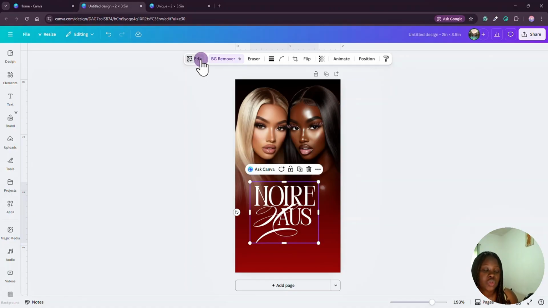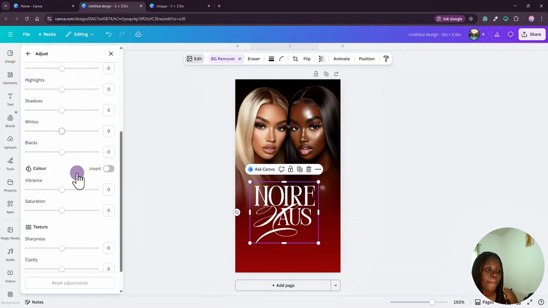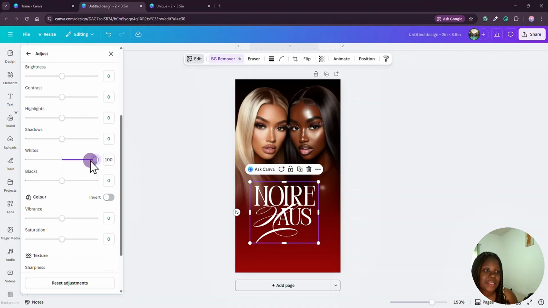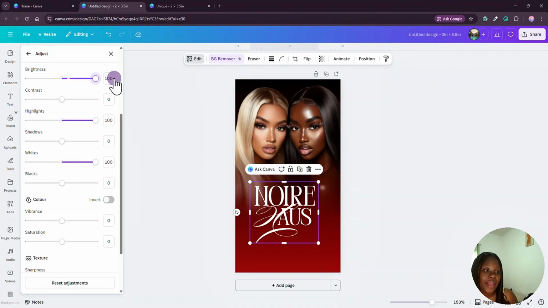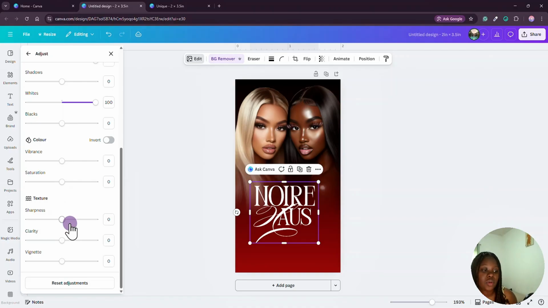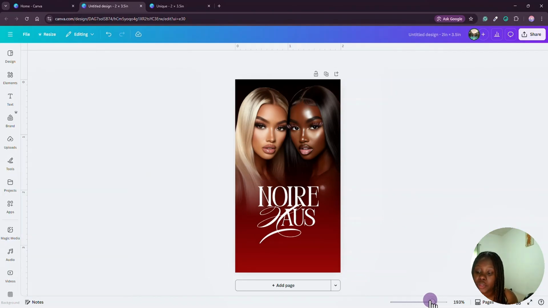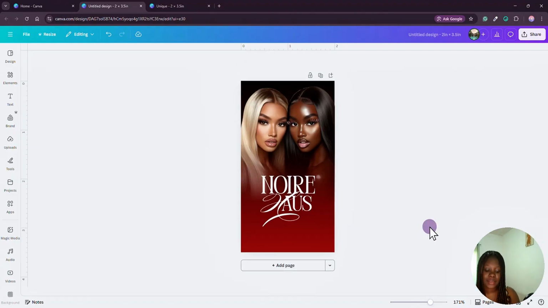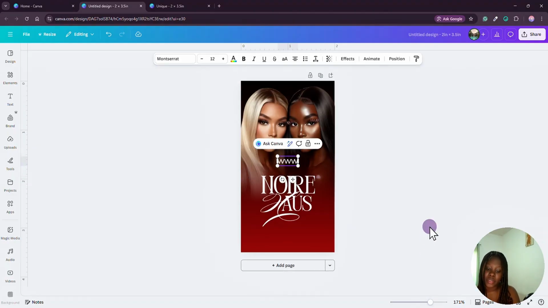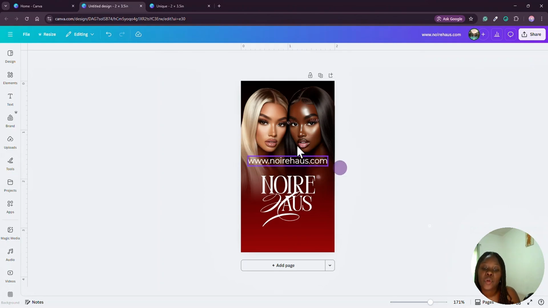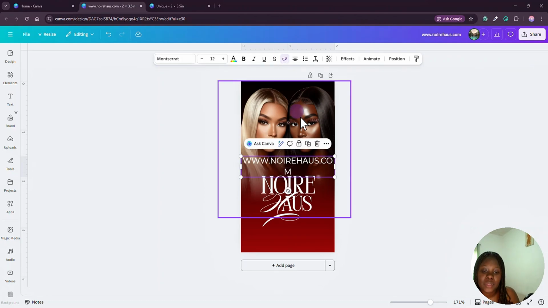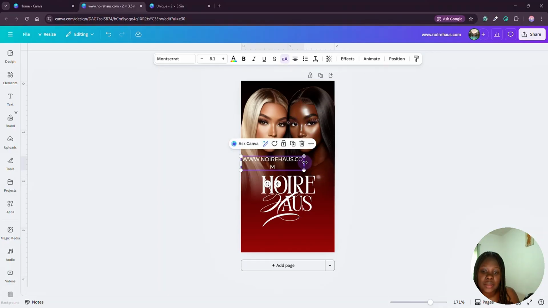And I'm just going to go to edit, and I'm going to increase the whites, the highlights, the brightness of the logo, just so it stands out, the sharpness, the clarity, vibrance, saturation, reduce the blacks and stuff like that. Then at the bottom, I'm just going to write simple text. So I'm going to say www dot the business name, and I'm going to put this in all caps, and I'm going to reduce it a little.